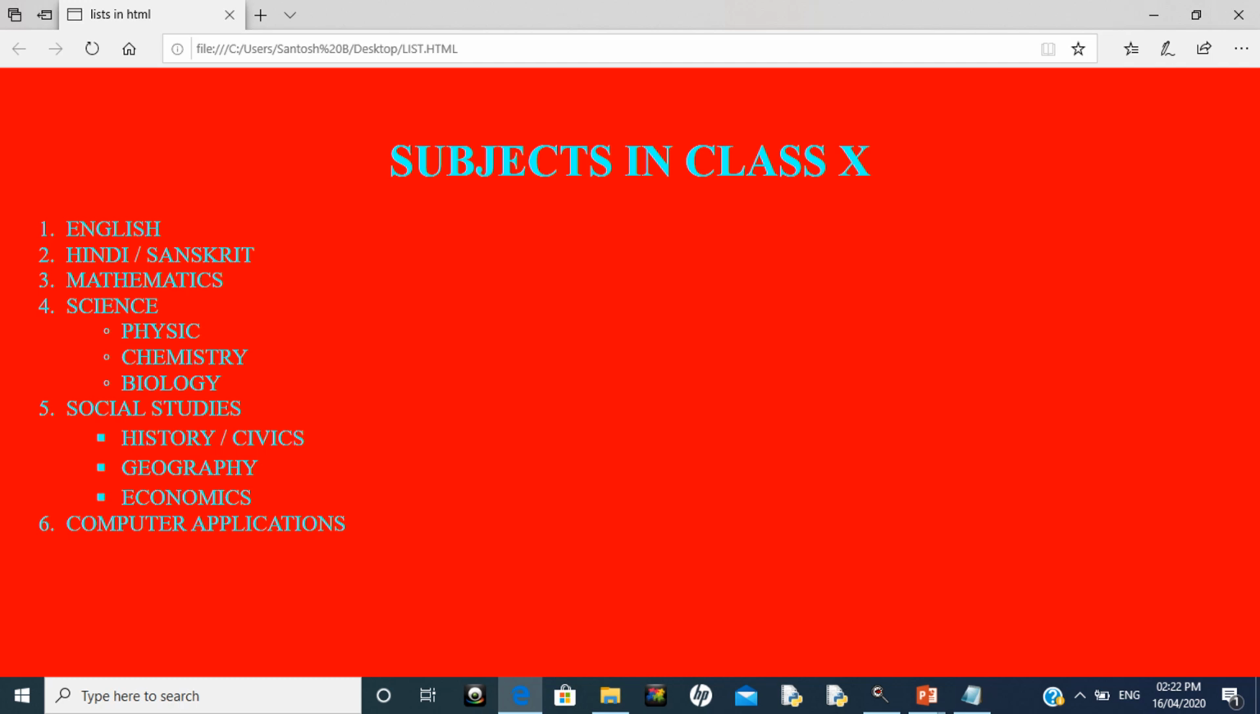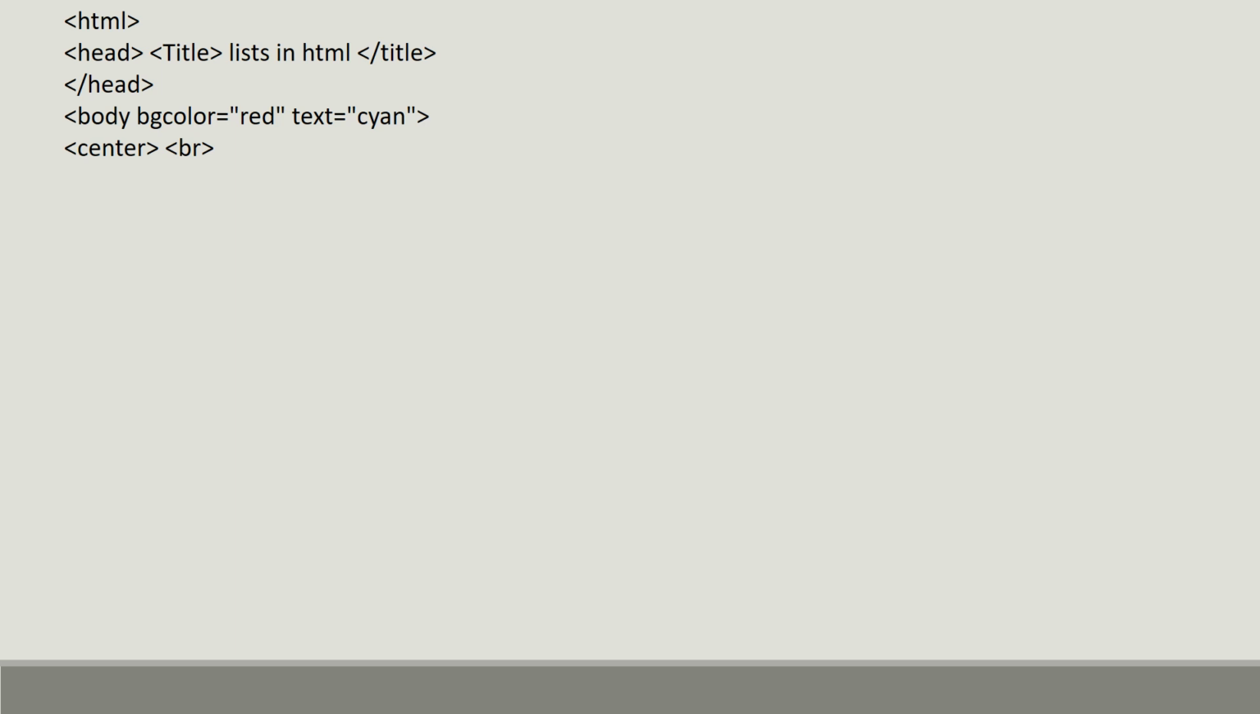So let us write the code for this particular web page. How to begin? Again, the very first tag will be your HTML tag, then followed by your head tag and title. In the title I have written list in the HTML, and then the title tag is closed, and then the head tag is closed. Then begin with your body tag. You will see the background color was red and text cyan I have given. Then the center tag is used, then BR tag, and at the center we have mentioned Subjects in class 10. And I have used a heading tag also.